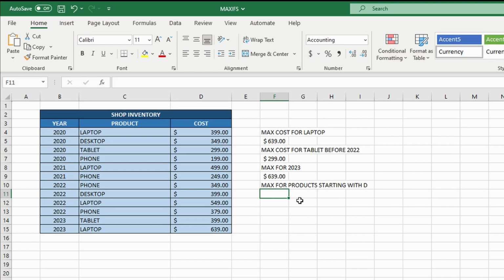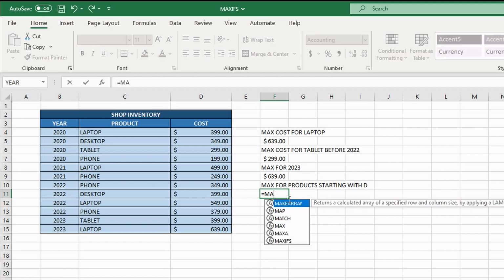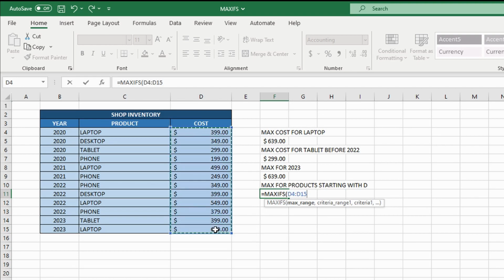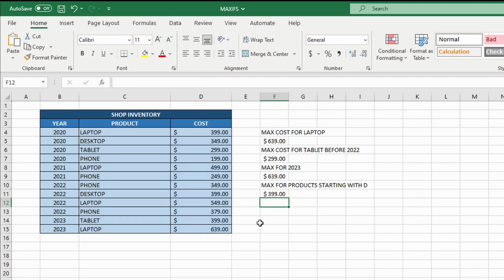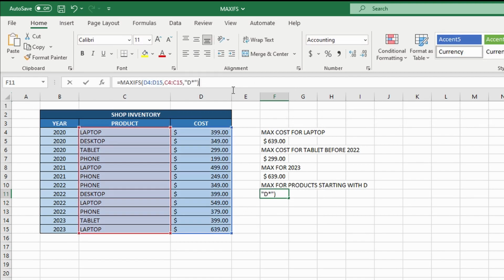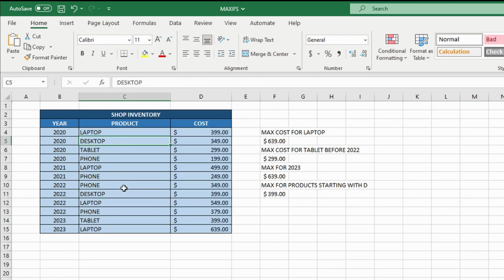And lastly, for products starting with D, we can use a wildcard approach. We can use asterisk if we want to get a certain term from the string that we are going to be choosing from. Let's go ahead and do that. First, type the MAXIFS function, select the cost, select the criteria range, and type in D apostrophe and close out the function, and there we go. Since we chose desktops, there are currently two desktops available, and the higher of the two is $399.